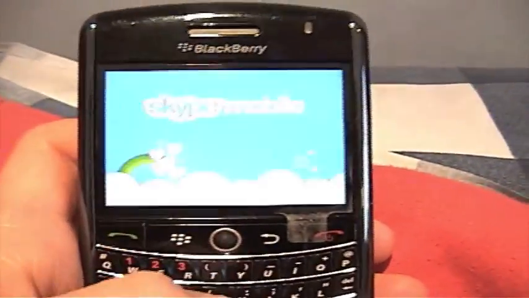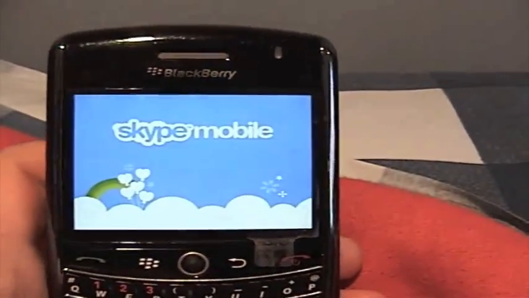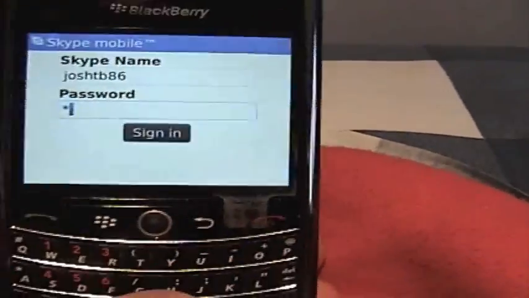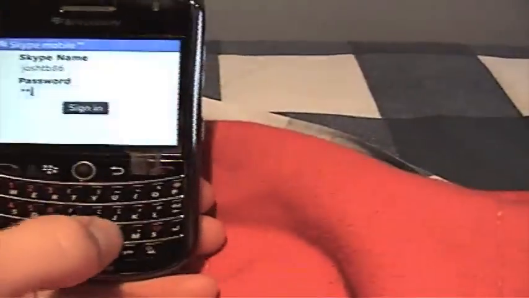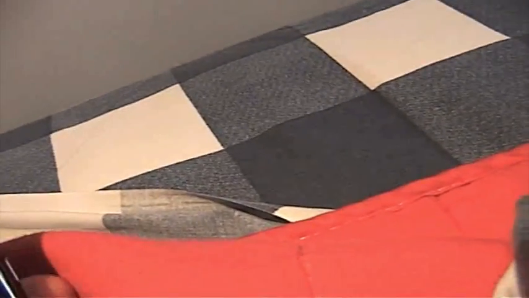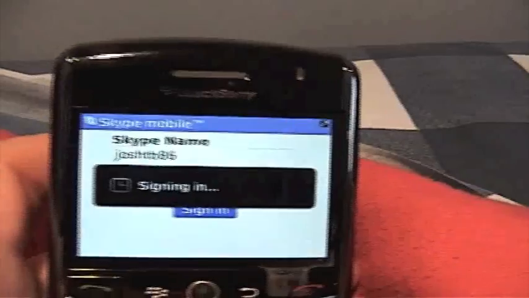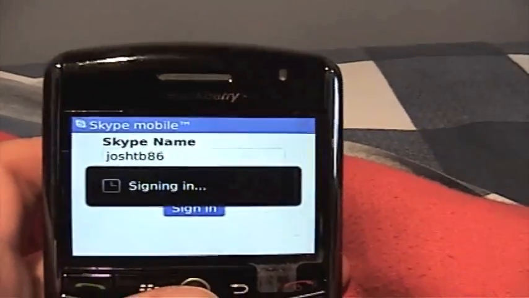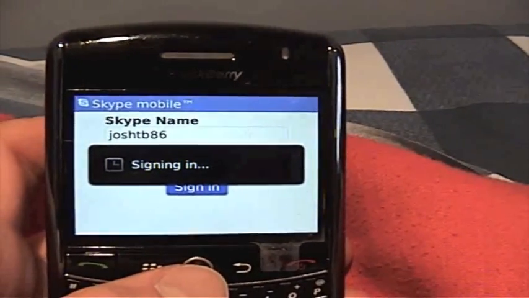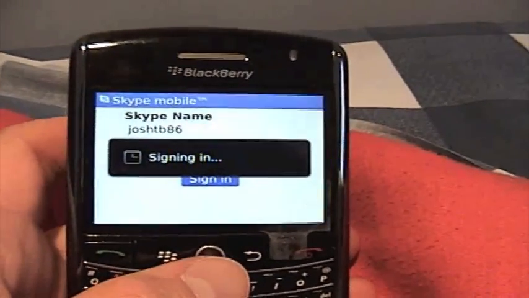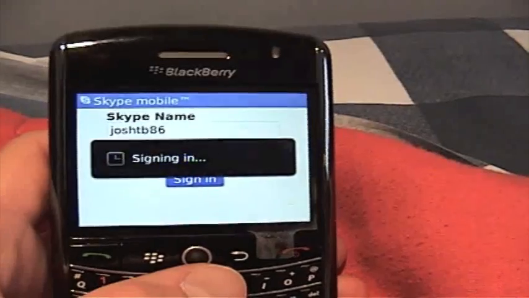So I'm going to load it up. First thing you get is a loading screen, and when you first load it, it will come up with this. You enter your name and password, so it has my name already in there. So let me just enter my password, and we'll get loading. Yeah, I have bad network here around my house, so it might take a second. Hang on.